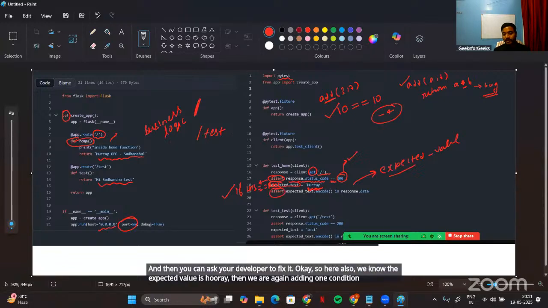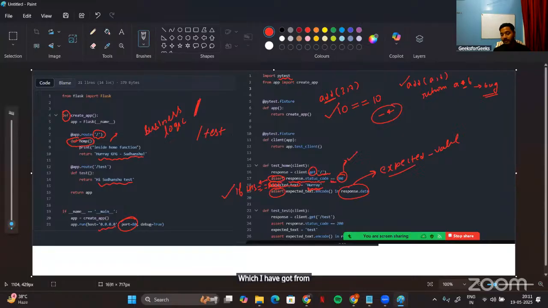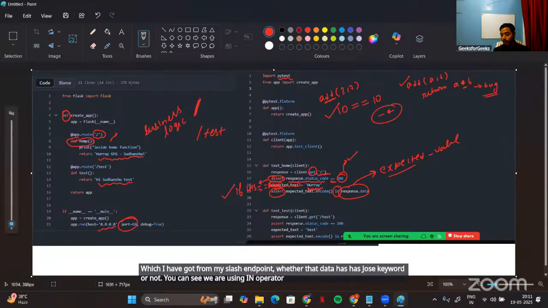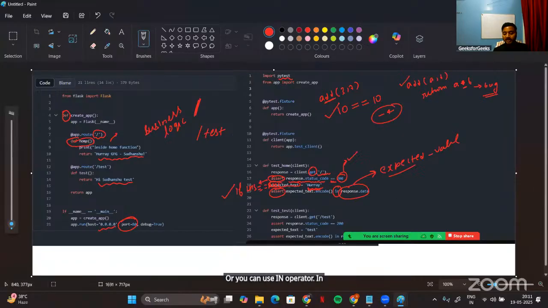We are checking whether the response data, which I have got from my slash endpoint, has the hooray keyword or not. You can see we are using the in operator. You can use the equal to operator, which means the left hand side should be equal to the right hand side, or you can use the in operator. In means whether this particular keyword is present in the response or not.